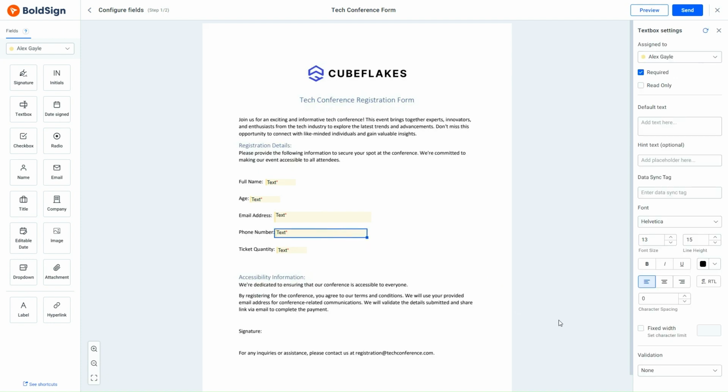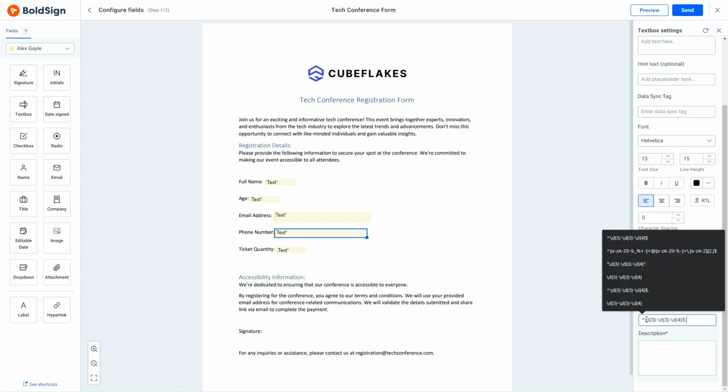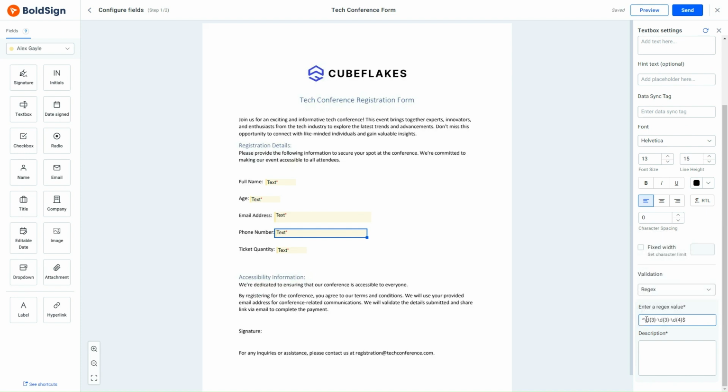In the Phone number text box settings, I choose the regex option from the drop-down menu in the Validation section. Then, I enter the regex value here. This validates 3 groups of digits separated by hyphens. I enter the corresponding description as "Please enter your phone number in this format."